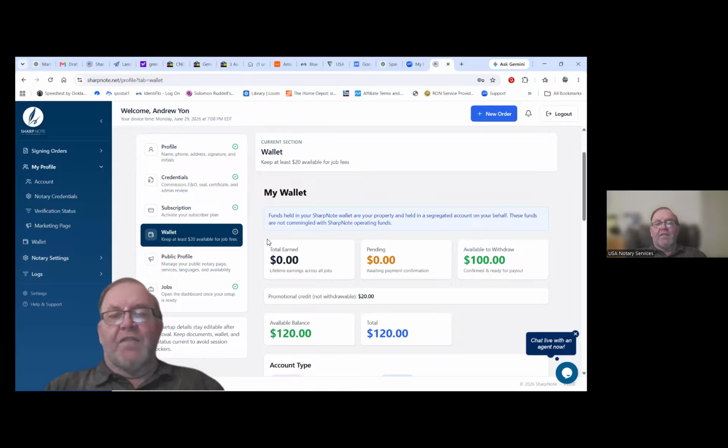Now, every month, at the beginning of each month, you will be given a $20 credit in your wallet. That's automatic. When you pay your monthly fee, you're automatically given a $20 credit. So basically, whatever you're paying for your monthly fee is going right back into your wallet, so you can use that for a signing. So your first signing every month is covered that way.